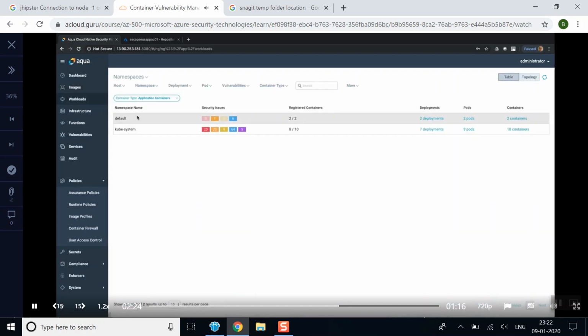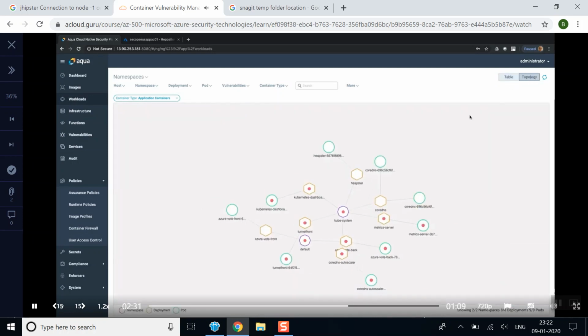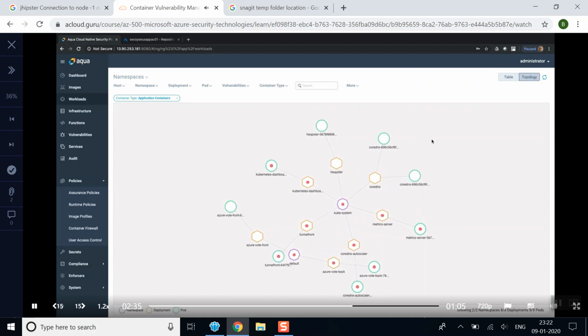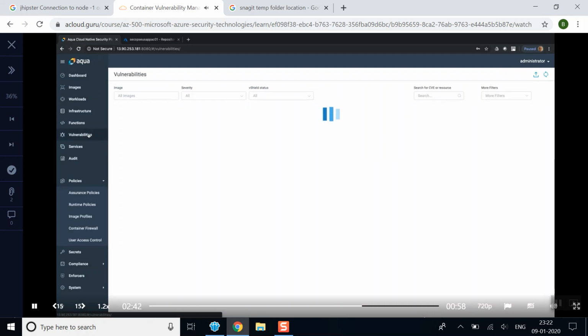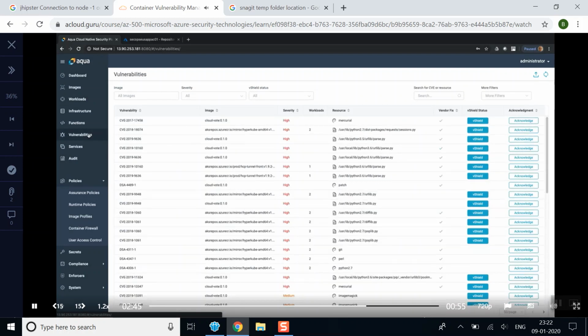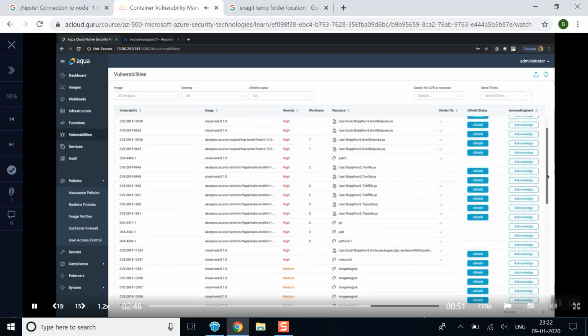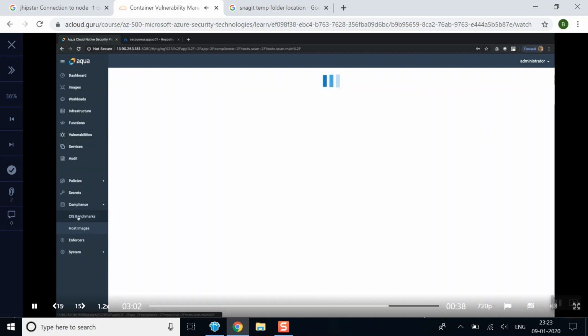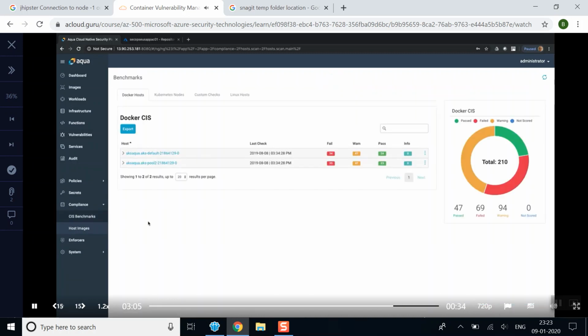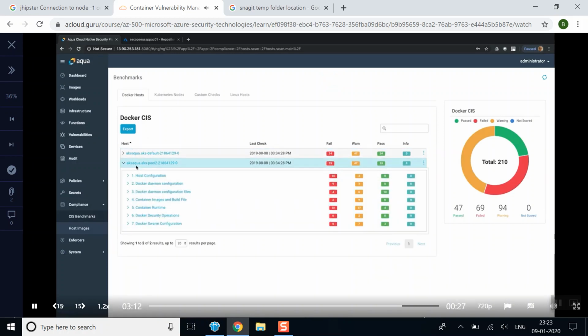Moving to workloads, we have a breakdown of security issues against different Kubernetes namespaces, and if I select topology, we can get a view of the various containers running on Kubernetes and how traffic flows between them. Looking at vulnerabilities, we have a complete list of all the vulnerabilities across all of the container images on the system, ranked from high to medium to low. We have the ability to set policies to only allow approved containers to run or reject those with vulnerabilities. Moving to compliance, Aqua Security undertakes a real-time assessment against Center for Internet Security benchmarks for both Docker and Kubernetes.